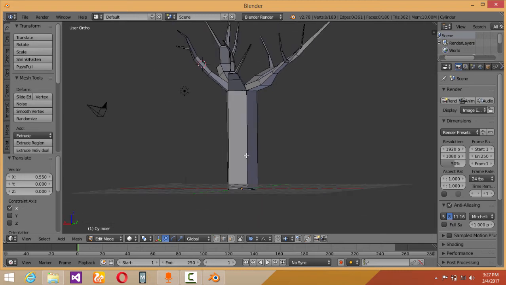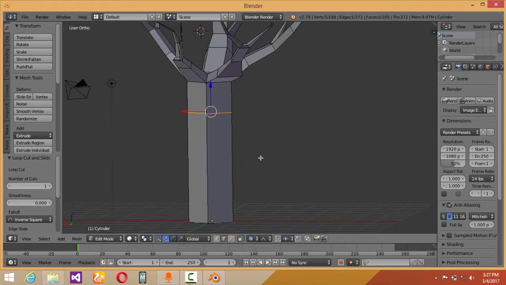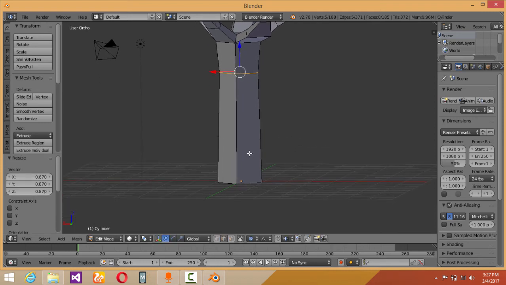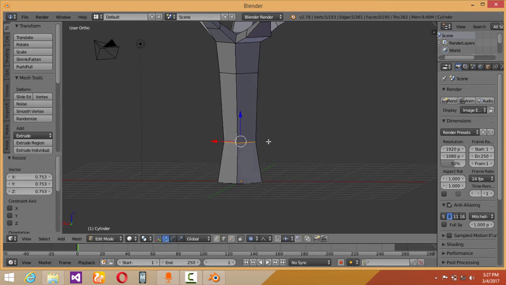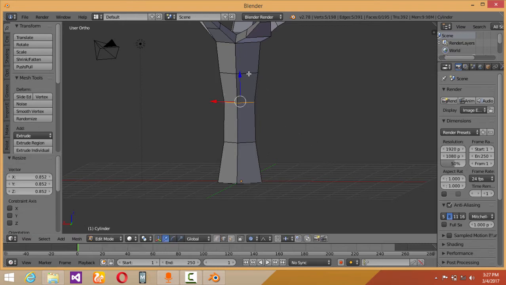Go to your vertices mode and press Ctrl R on your keyboard. Drag it up and press left click again. And let's scale it a little bit down. Once again here, scale it a little bit down here and select this whole loop by pressing Alt and right clicking on it.